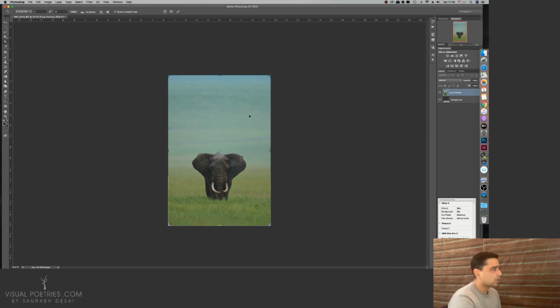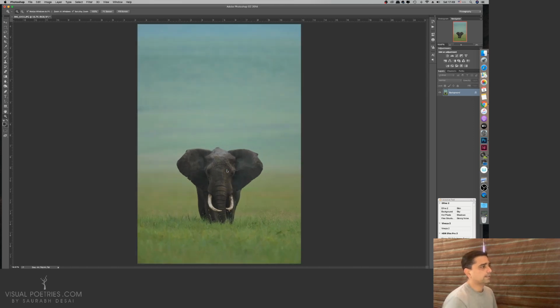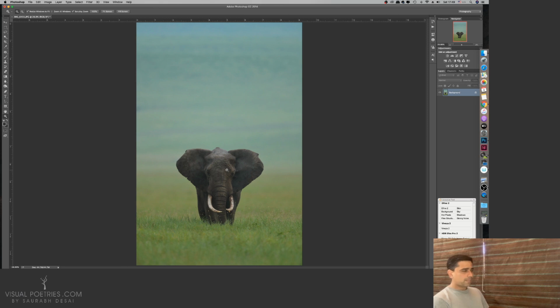So here is the cropping factor I've added here, and this is my final. I'm just following the basic rule of thirds, because that's how I clicked it and that's how I liked it. So this is now the high resolution image with basic color correction.